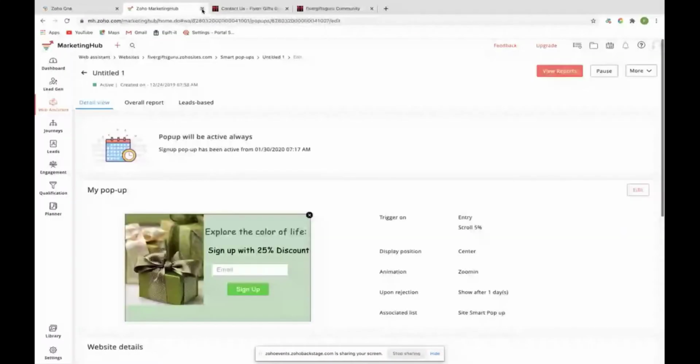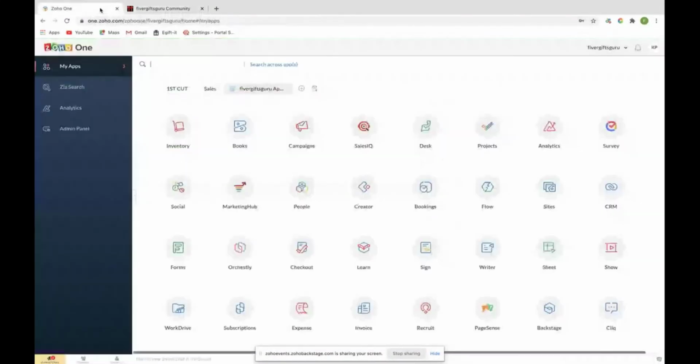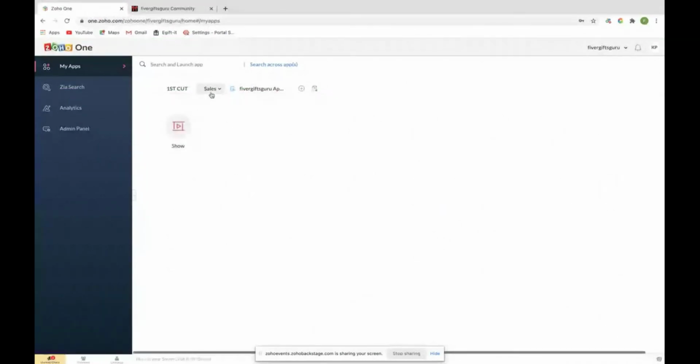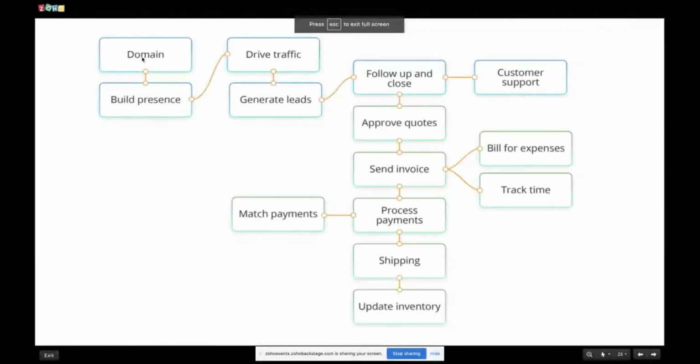So as we have completed the marketing apps, I'm just going to show you how exactly you can drive sales. Right now we have created a domain, we have published, we have completely changed to a dynamic platform through Zoho Sites. We have created a presence through several ways, through social media platforms, or if you would like to use a form inside your site, or a chat bot, or the smart pop-up, as I said. You can use all these tools in order to build a presence on your site.